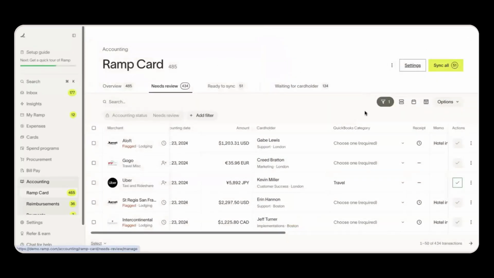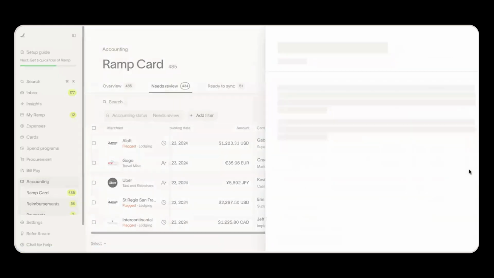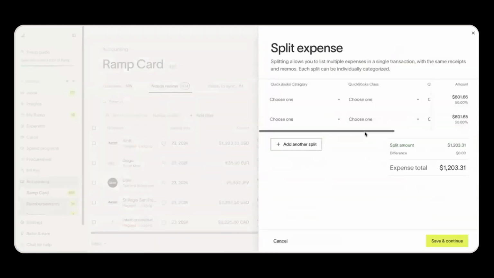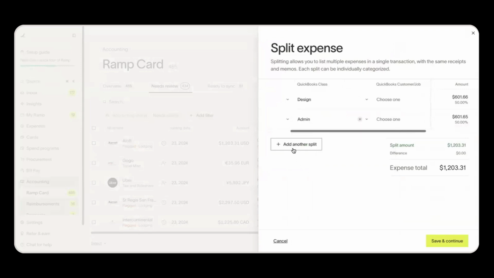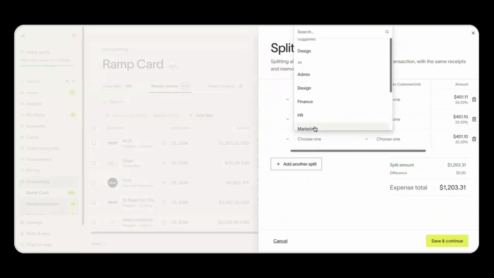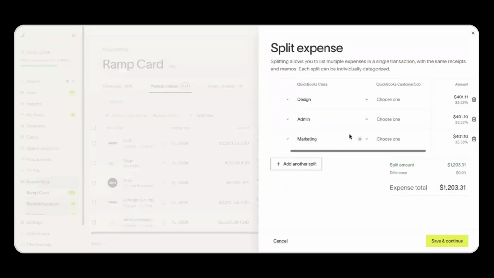An additional area that I'll show you briefly is splitting a transaction. The easiest way to do this is within these three dots here and split transaction. This is highly useful if a transaction needs to be split among multiple departments, for example, and can be split multiple different ways. This coding split will be synced over to your accounting provider.